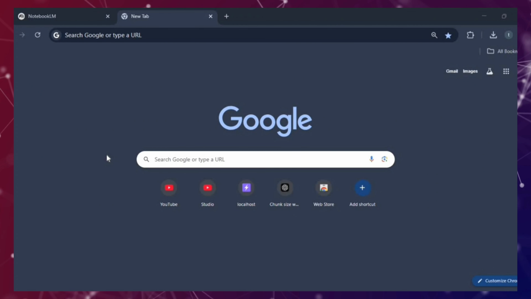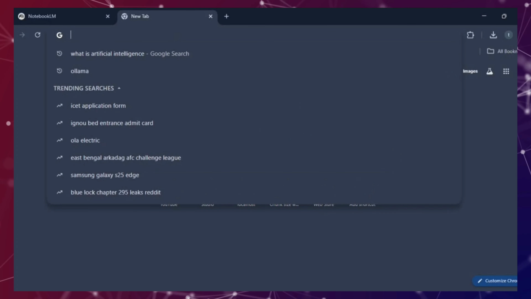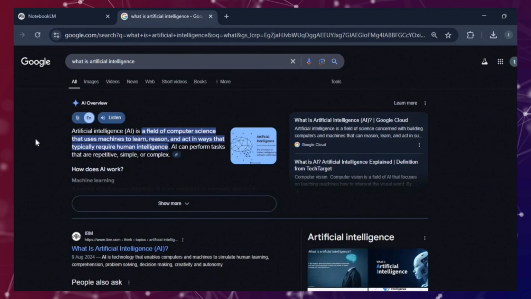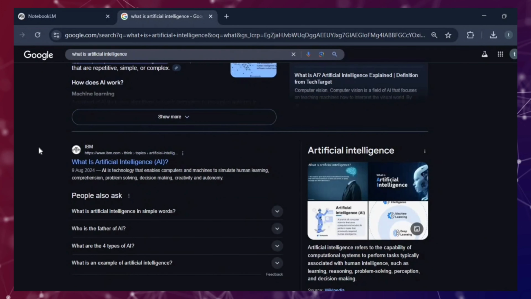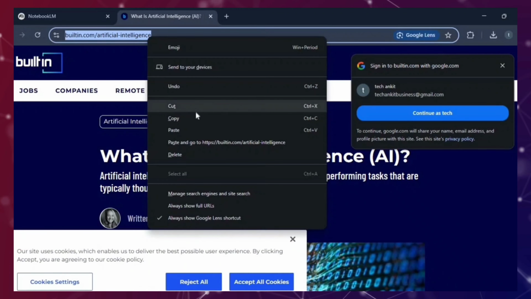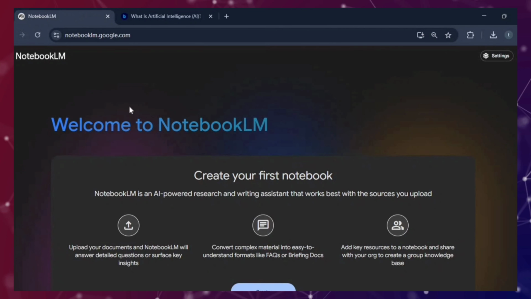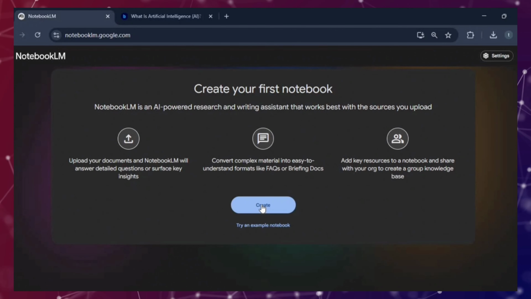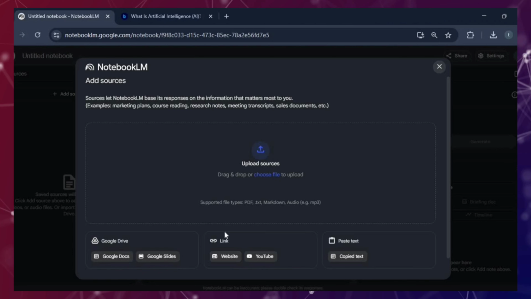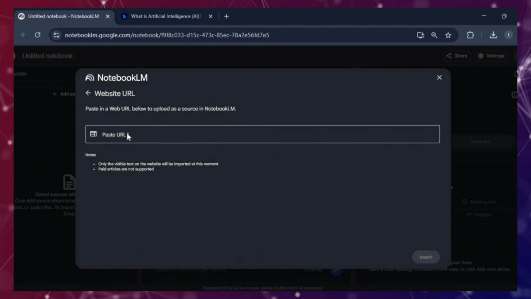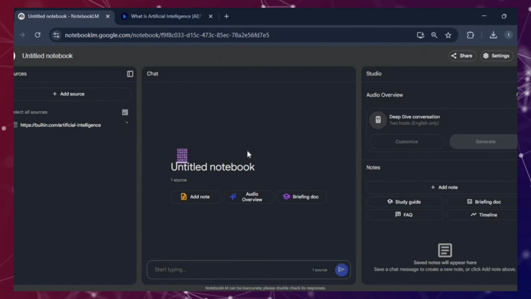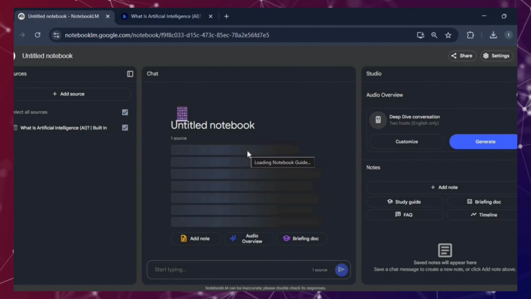Let's start by summarizing one article. So here I am going to the search bar and typing what is artificial intelligence. Here we got many results, so just copy any one. Just click on it and copy the link, and come back to NotebookLM. Just click on create, and here just click on website, paste the URL and insert it. So it will proceed.